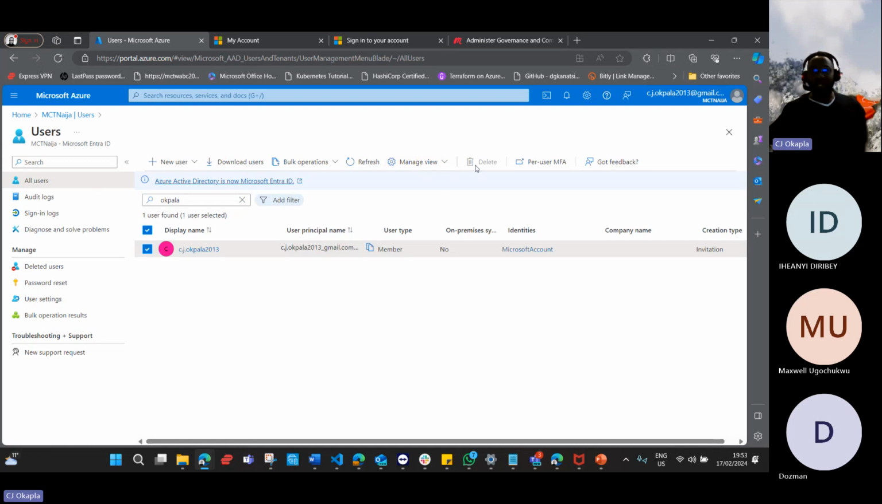And if I click delete, because I have reader rights, I cannot on the management group level or subscription level, I can't delete myself. Only the person with owner rights can do that. And when the person deletes me, I will not have access anymore to any resource or resource group I created, or even sign in to this tenant.